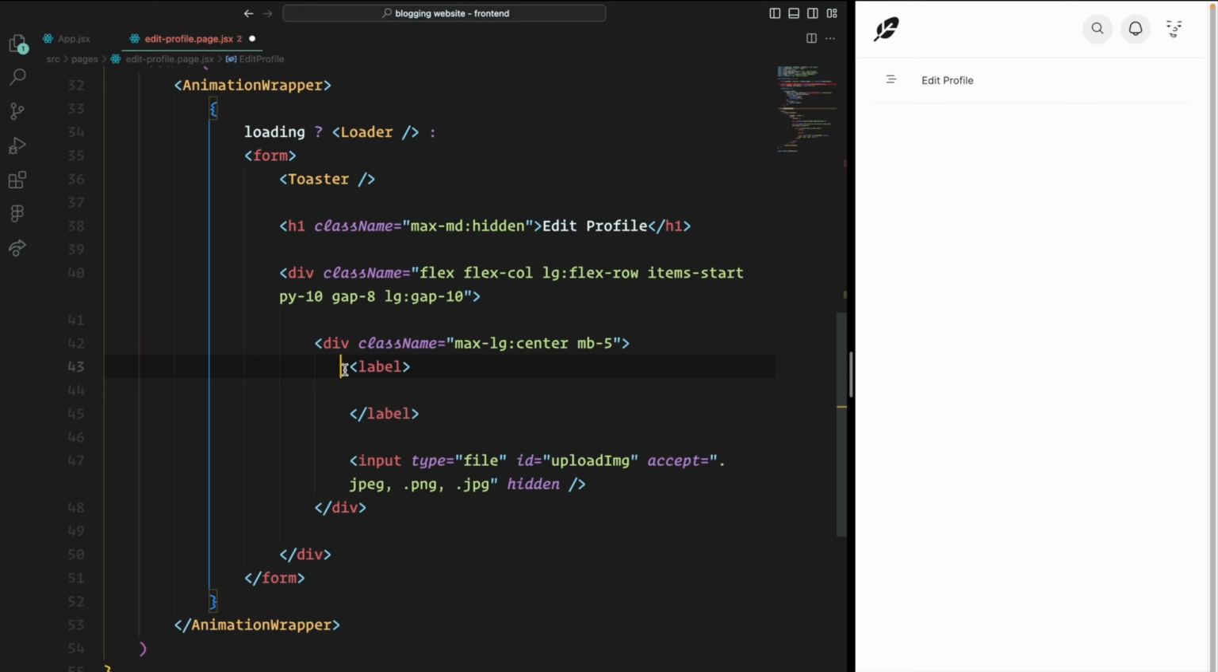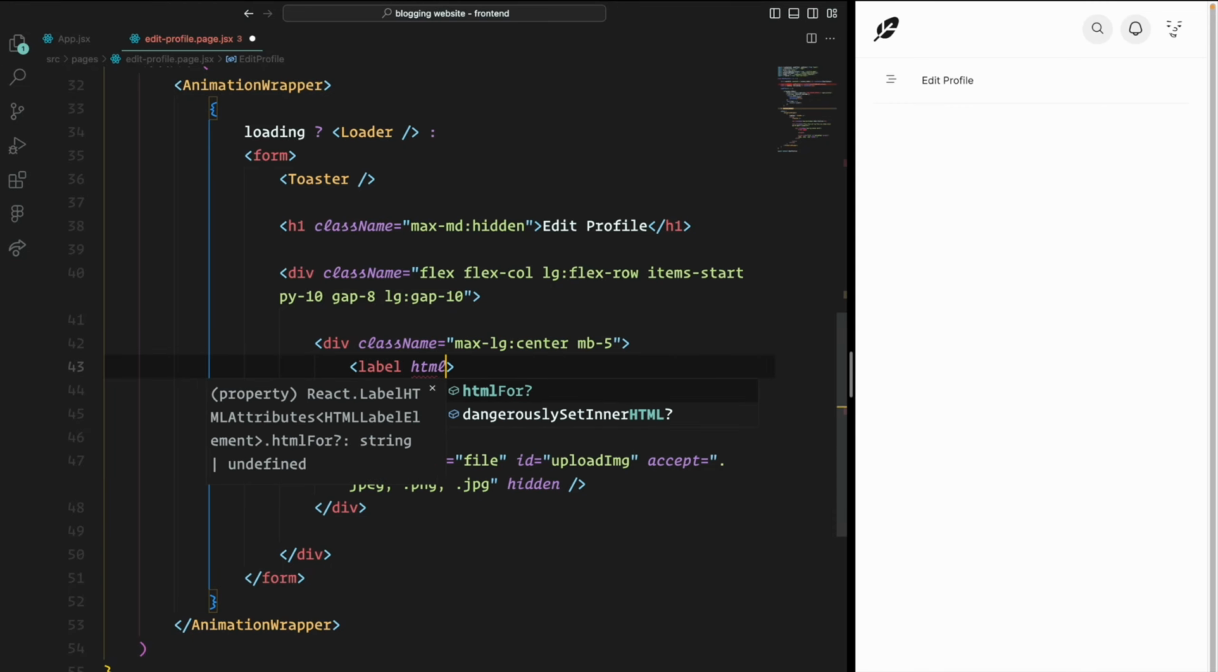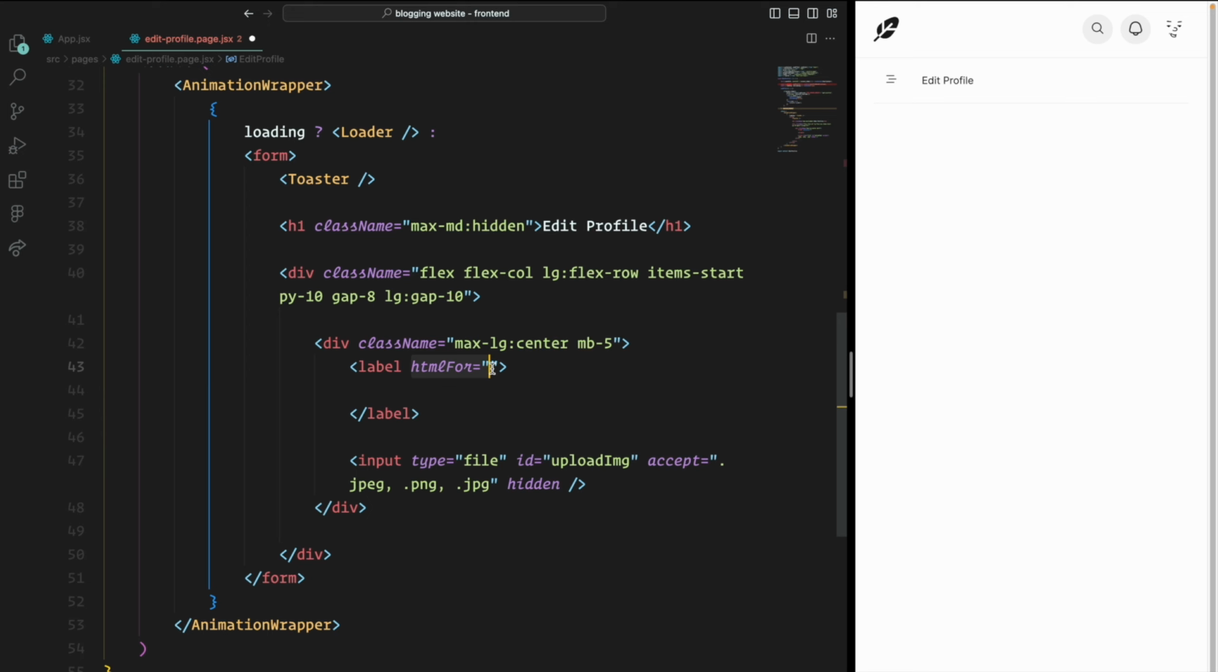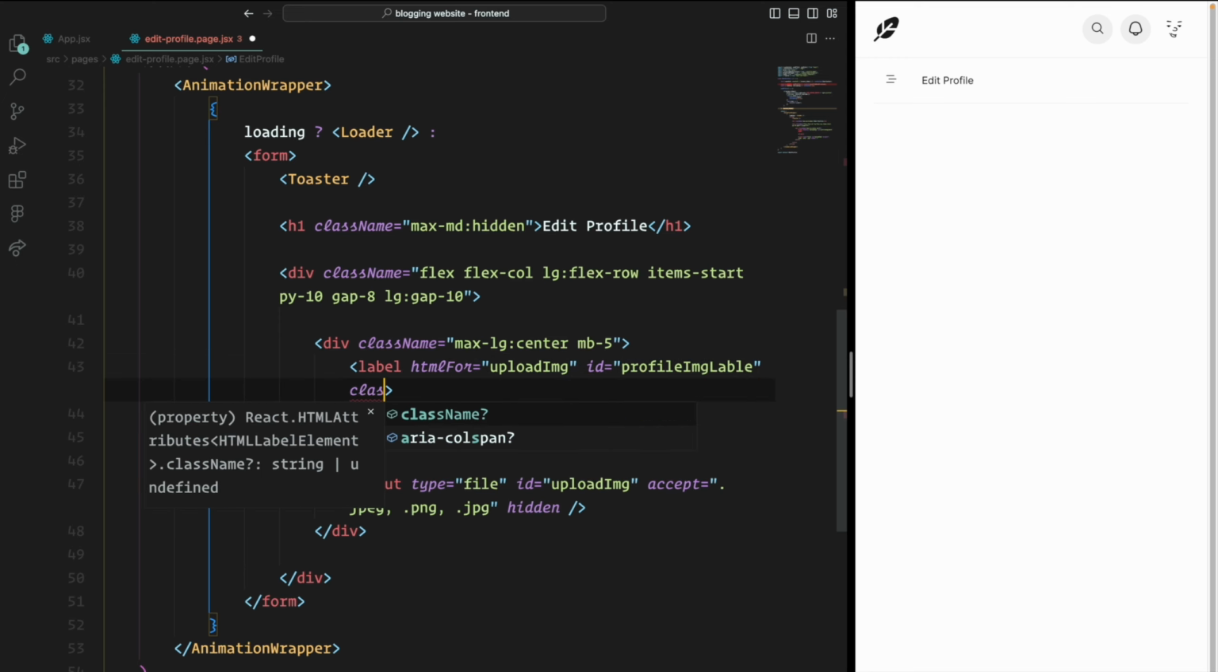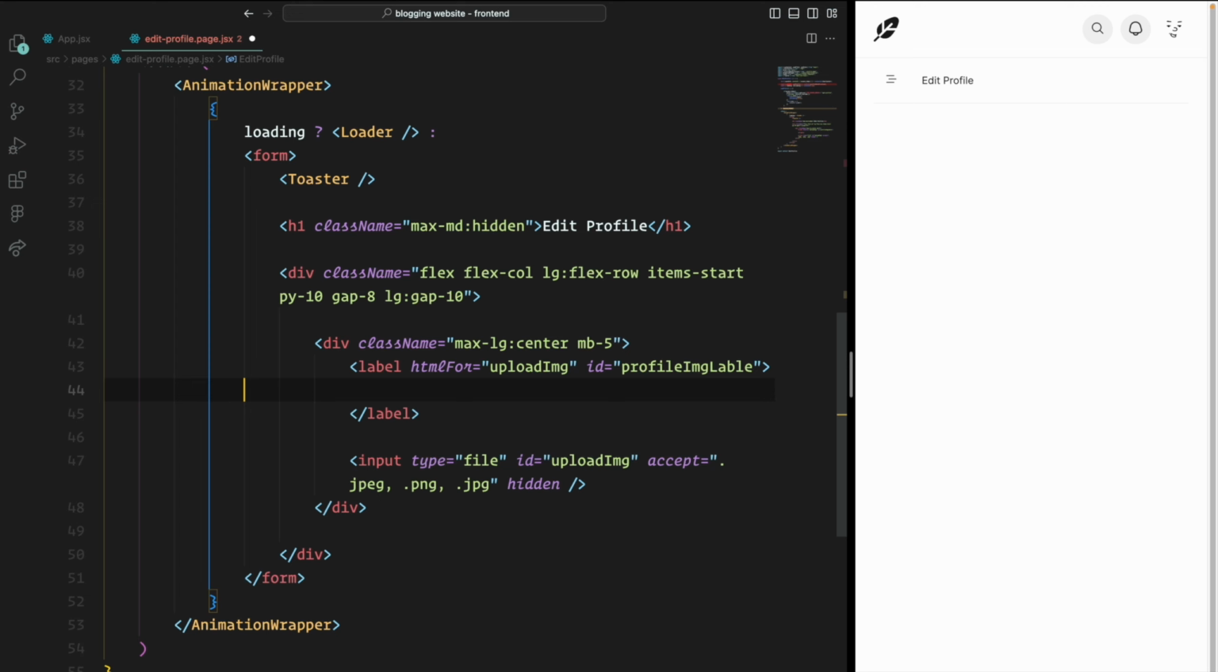But before that, let me give an htmlFor attribute to this label in order to attach it with this input. So I will give htmlFor, because you can't use for over here: we have the for loop in JavaScript, and you can't use the for attribute inside JSX. That's why you have to use the htmlFor attribute, and inside it you can just pass the id of the input. And after that, I will give an id to this label as well. So I will say profile image label, like this. And let's have some class name, or actually we will add some class name later.